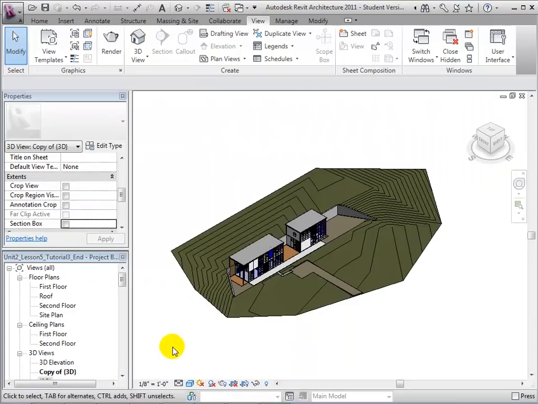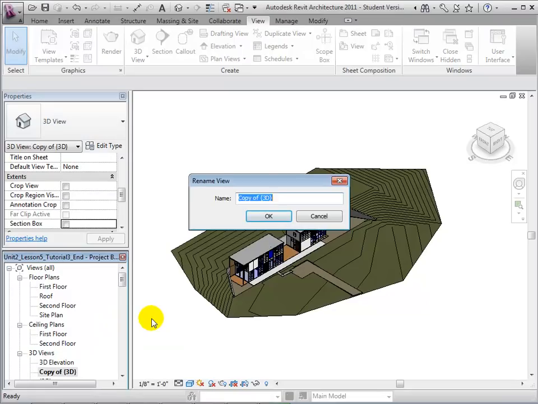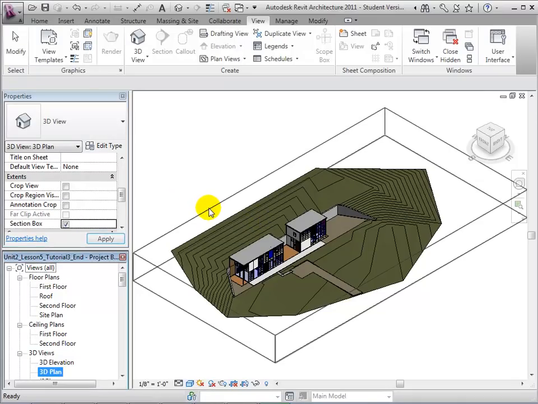Now, let's duplicate the default 3D view and rename it 3D Plan. Once again, show the section box and adjust the limits of the box to create a 3D Plan view.